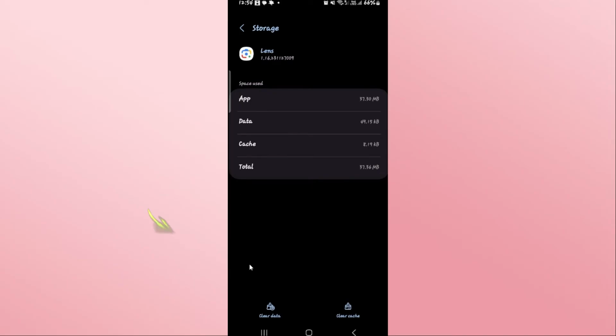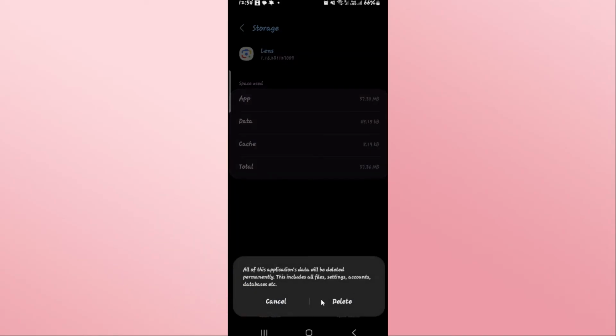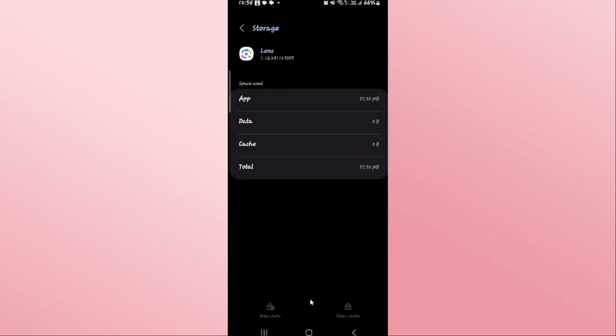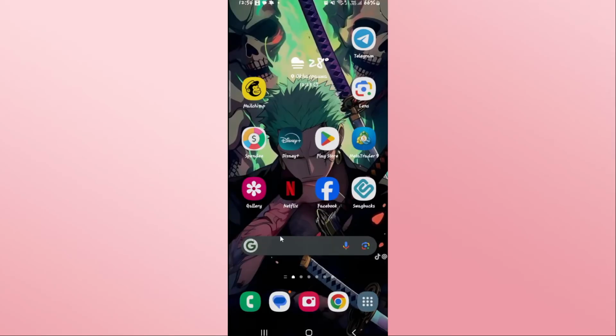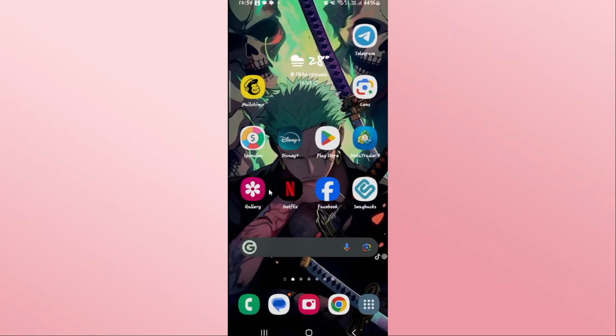From the storage menu, tap on clear data at the bottom left corner and then tap on the delete button, and this will delete all of your user data for the Google Lens app. And now you have been logged out from your Google Lens application. If you open the application once again, you will be logged back in using your Google account that is already logged into your device, or you will be asked to sign in to your Google account. And there you have it. That is how you can log out from your account on Google Lens.